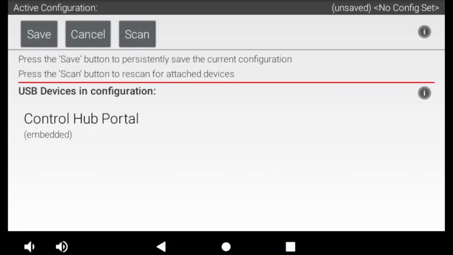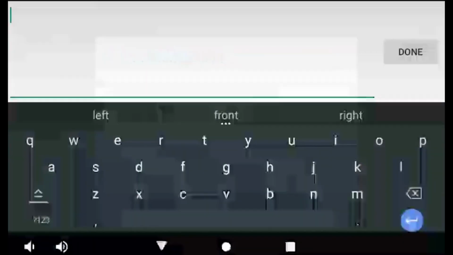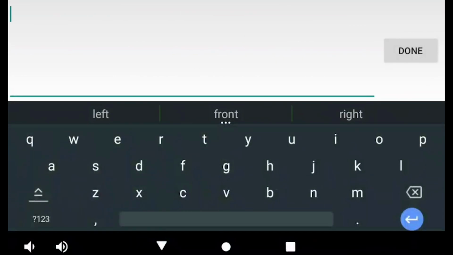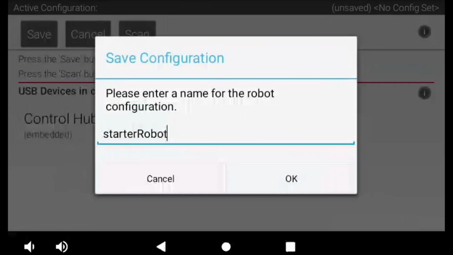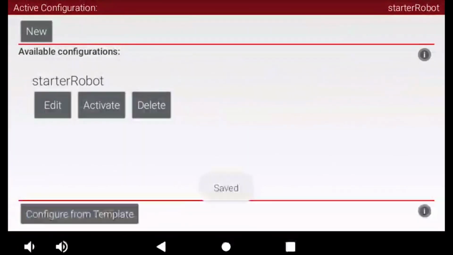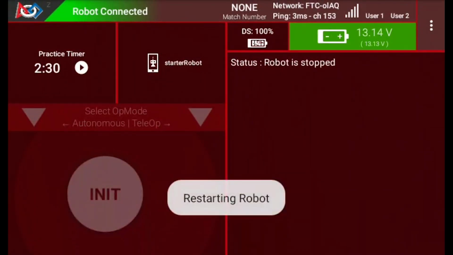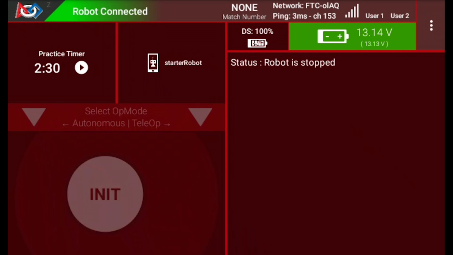Now we just need to name this configuration file, and we're going to make a name that we can tie to this robot. So we're going to call it Starter Kit or Starter Robot. Then we're going to go ahead and hit done, OK, and activate. Now that'll enable that configuration file, which will tie the ports that these motors are plugged into to the code. We'll wait for the robot to restart.